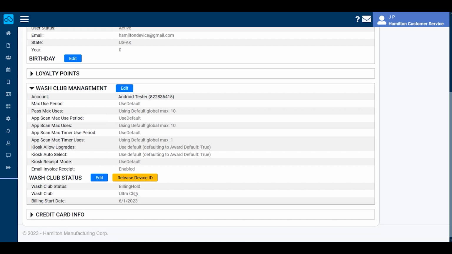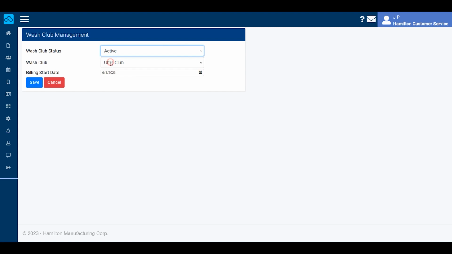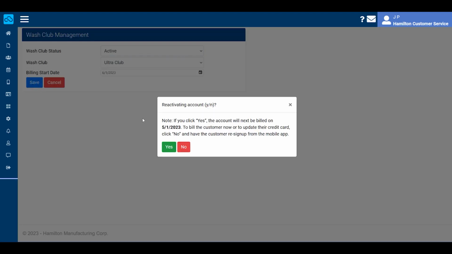When the customer is ready for their account to become active again, you will repeat the previous steps, but now change it from billing hold to active. When you press Save, you will get a pop-up letting you know when they will be billed again.